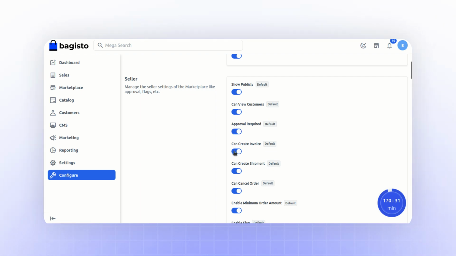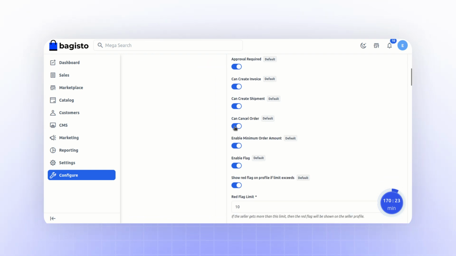Can create invoice. Enable if seller can create invoice. Can create shipment. Enable if seller can create shipment. Can cancel order. Enable if seller can cancel order. Enable minimum order amount. Enable if you want to enable the minimum order amount for seller.